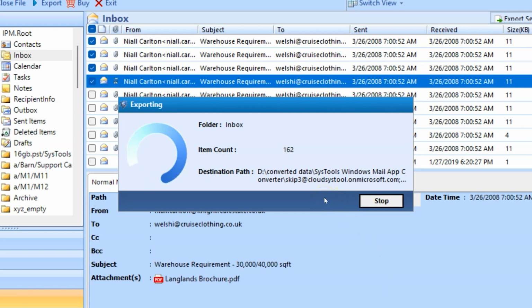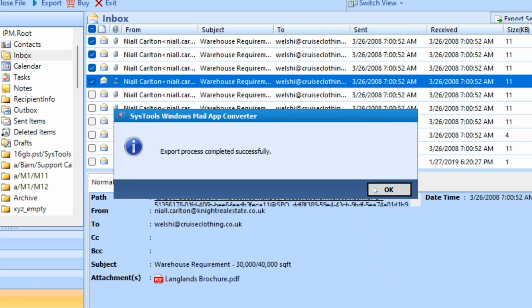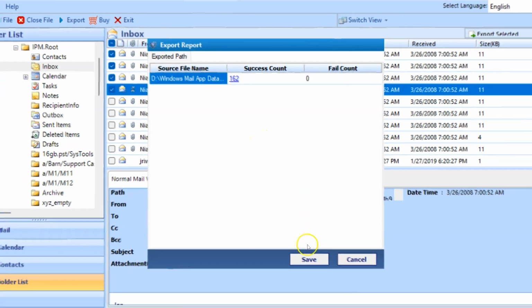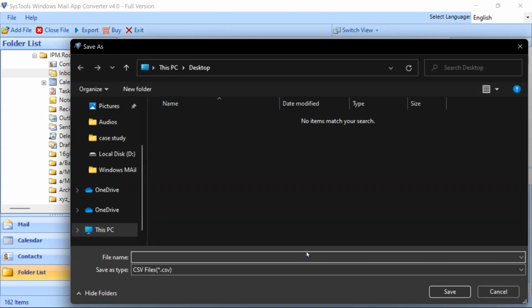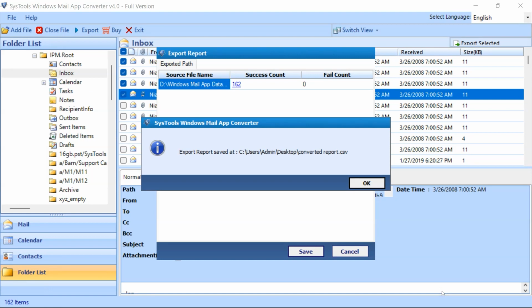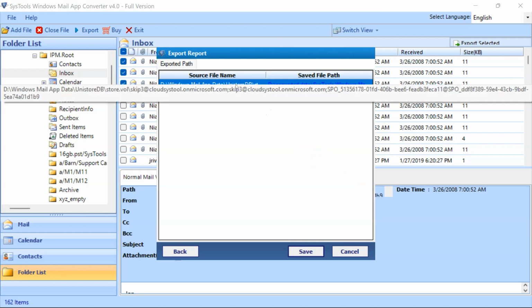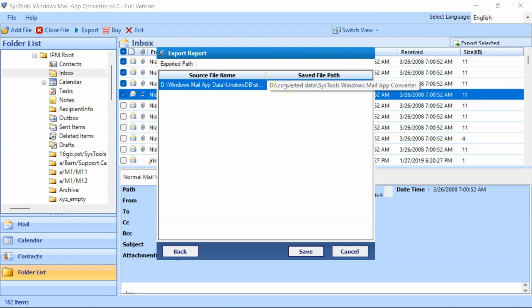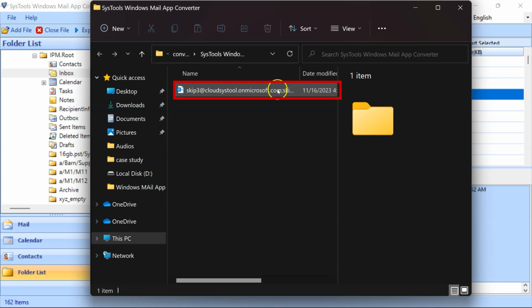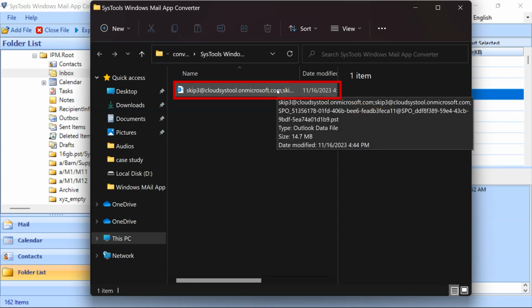Once the export process is completed successfully, click on OK button. Click on the Save button and save the exported report of the result file. Click on OK button and go to the destination location to see the converted file. Here you can see the converted Windows mails in PST format.